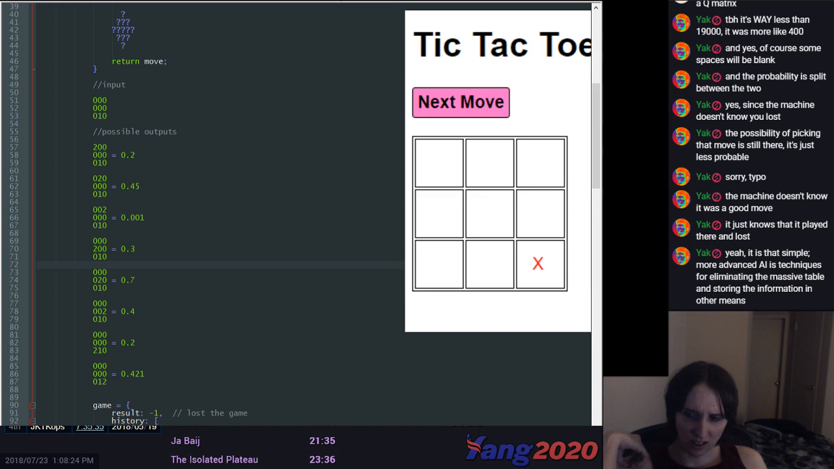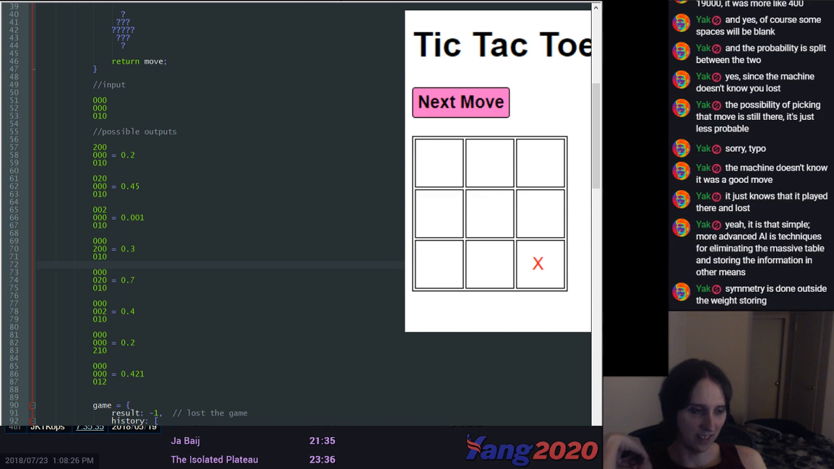It's done outside the weight storing. Could you elaborate on that? What do you mean? If you have a different drawer for every position, and some of those positions are mathematically identical, how does the bot learn that and actually consider that? How does the bot end up considering them the same thing? The bot would have to learn that they're the same thing.